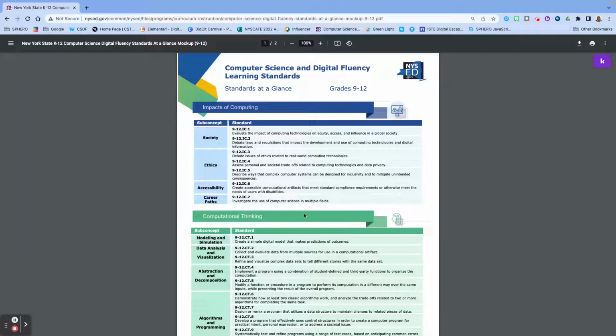You'll notice that you have the impacts of computing standards all listed at the top here in the blue section for impacts of computing. Here, you're not going to see the clarifying statements. You're just going to see that first standard sentence, or what the standard actually is. So this is a great place for you to take a look and see what it is that you need to know for each concept area.